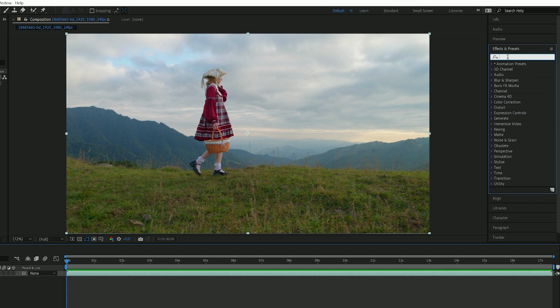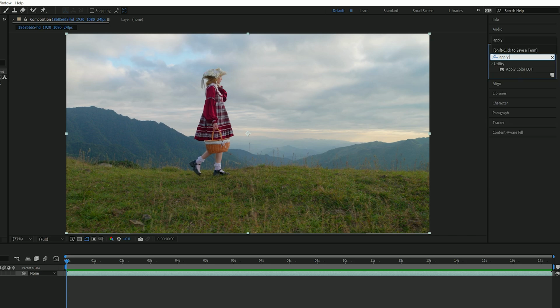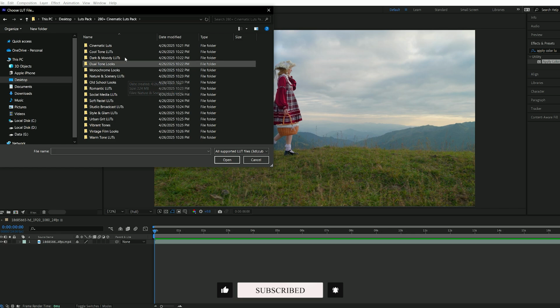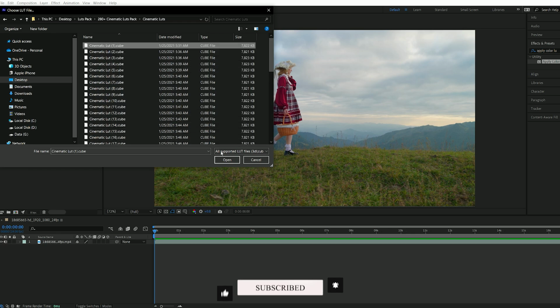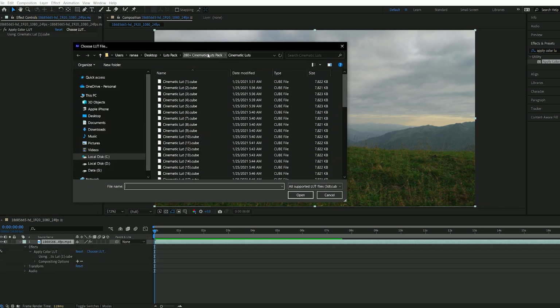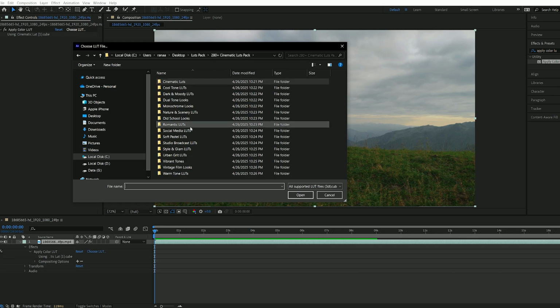Go to the Effects and Presets panel and search for Apply Color LUT, which you'll find under the Utility category. Drag this effect onto your clip and a file browser window will appear. Select any LUT from your saved folder and click Open. The LUT will be instantly applied to your video, giving it a beautiful cinematic touch. Don't hesitate to try out different ones to see which fits your project best.